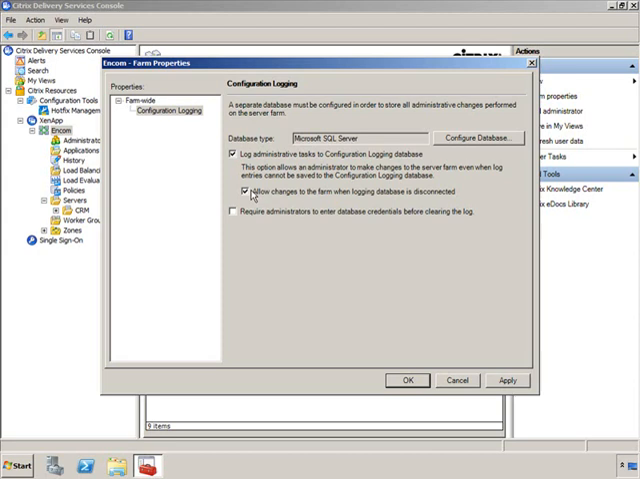In my case, I'm going to keep this disabled, but at least you know where it is if you want to enable it. Require administrators to enter database credentials before cleaning the log. I think this should be a given, that users can't just go in there and clean the database without putting in credentials of who made this particular change or who cleared the log of the database.